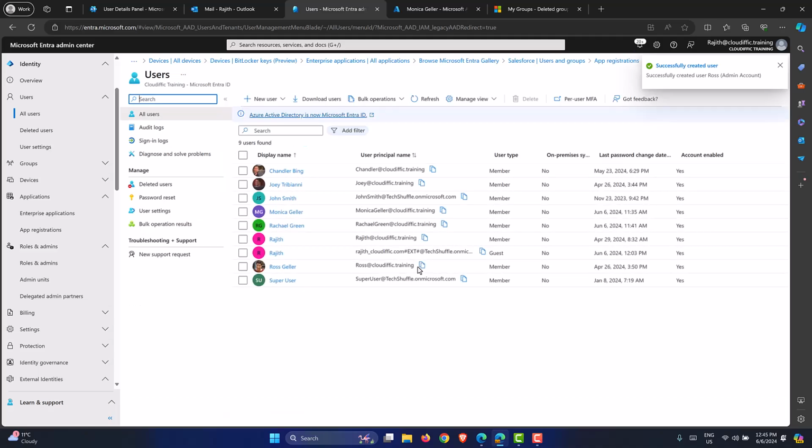So this particular admin account will have access to both Exchange Online and SharePoint Online, but not to OneDrive or Teams or any other workloads. OneDrive maybe because it's SharePoint, but no other workloads will be able to be accessed by this particular user. So that's the concept over here.